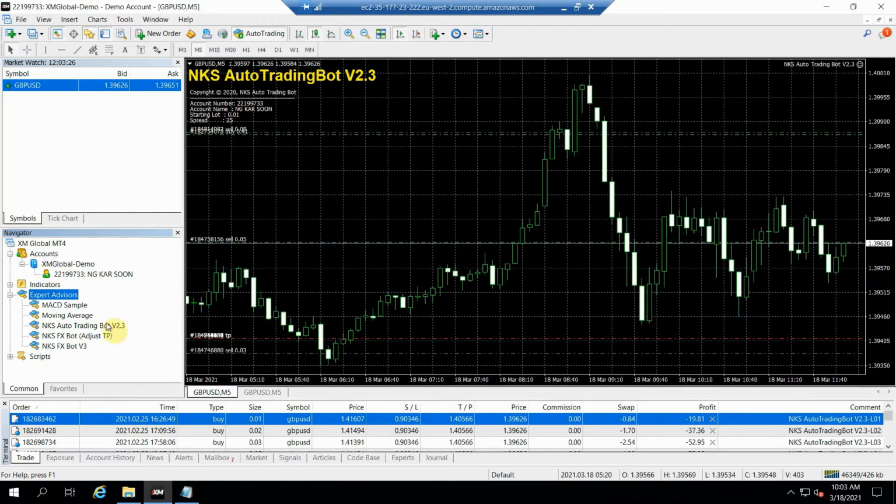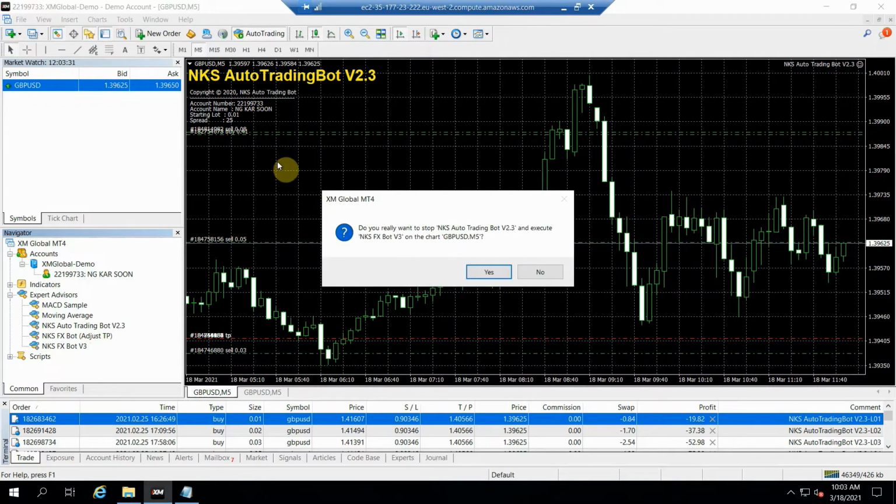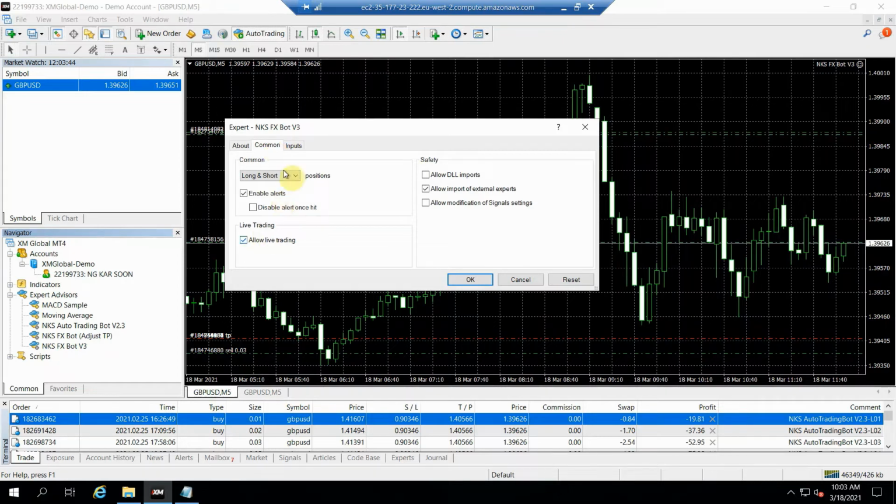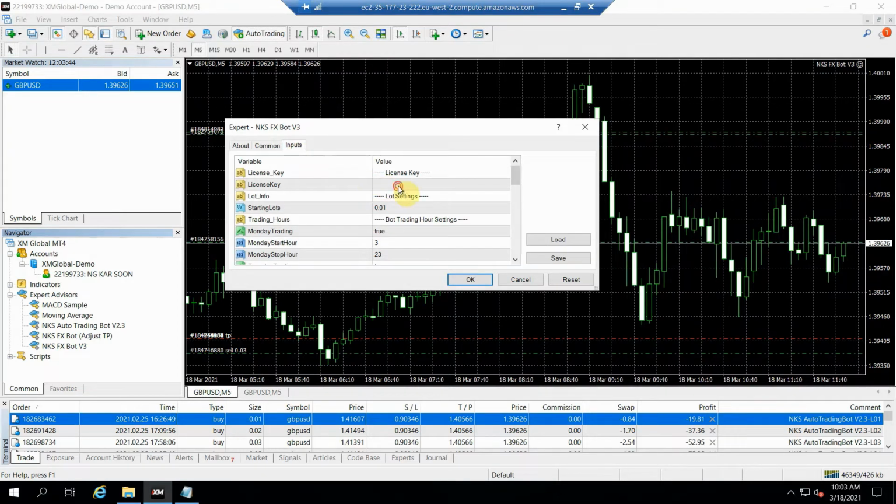Okay, so what you need to do is drag my board over and replace the current version. Once you want to stop the 2.3 and replace with this, click yes. So under common, allow live trading, then under input, replace the license key, and remember to calculate your lot size.